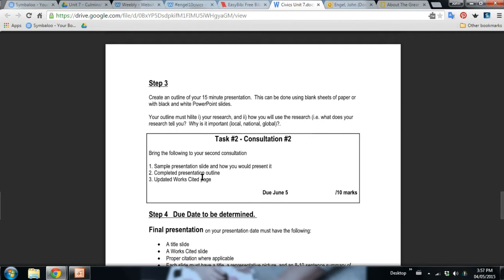I want a completed presentation outline. The outline can basically just be a point form. Slide number 1 is going to be my title slide. Slide number 2 will be my works cited slide. Slide number 3 is going to be my local issue based on question number 1 using this article. Slide number 4, and you're just basically doing a point form outline of what your entire presentation is going to look like. And then if you had to make changes to your works cited page, you're going to submit that updated works cited page as well.